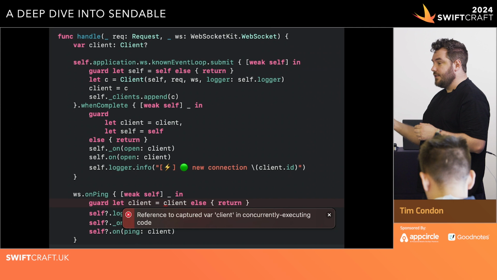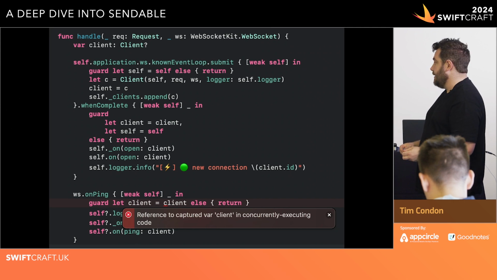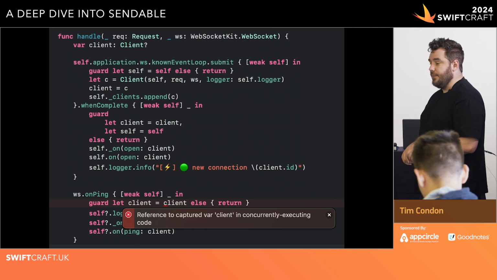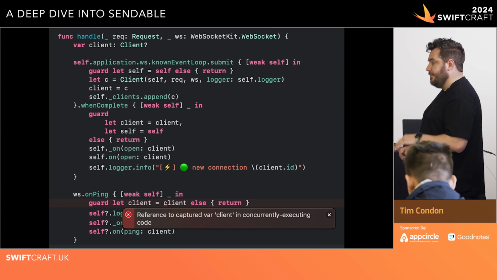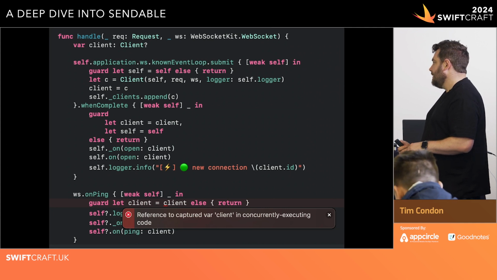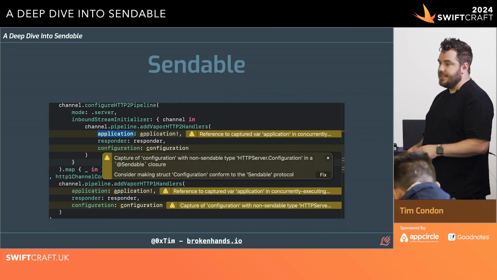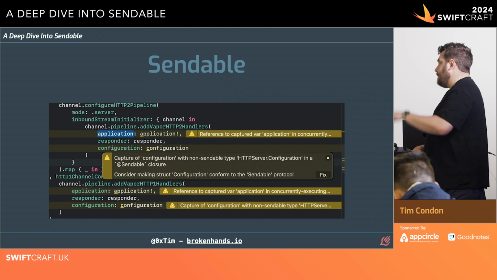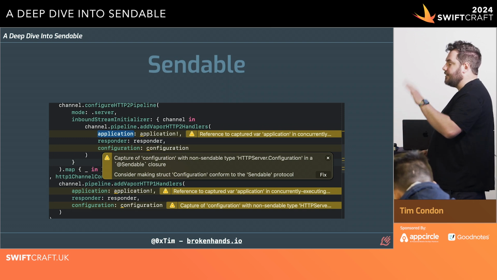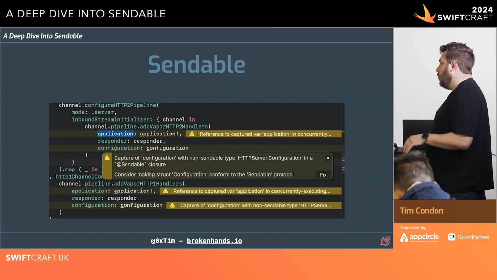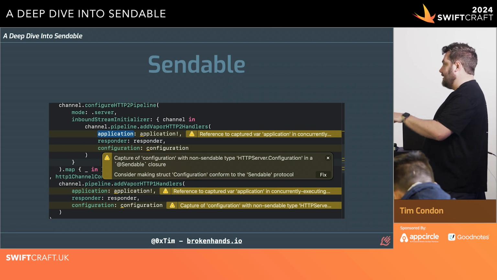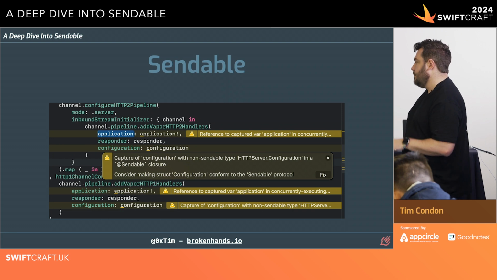You will actually get some errors if you're doing stuff that's really unsafe. This was an example where we're doing something really stupid of passing an immutable type into a closure that can then be mutated outside. This is really bad, and so the compiler just says no, even in 5.8, I think this was. Most of you will see warnings like this, where you get "reference to captured var application in concurrently executing code" is not Sendable, or "capture of configuration with non-Sendable type HTTPServer.Configuration", blah, blah, blah.